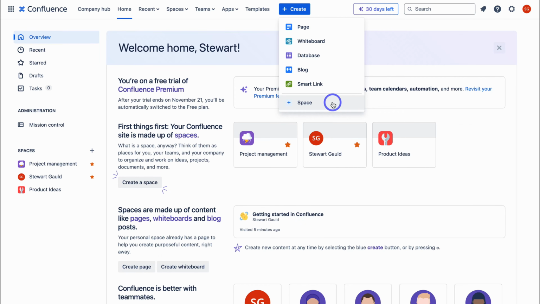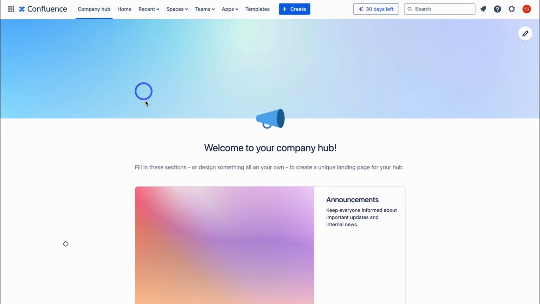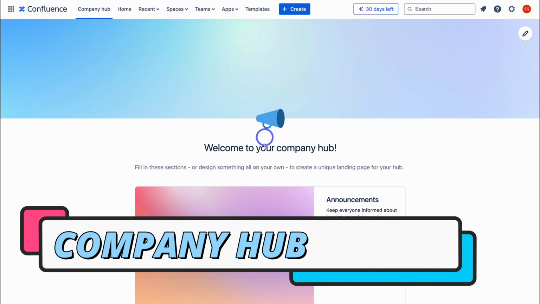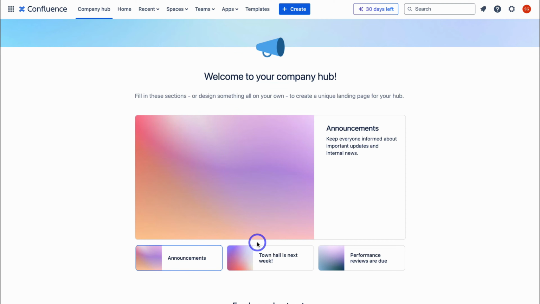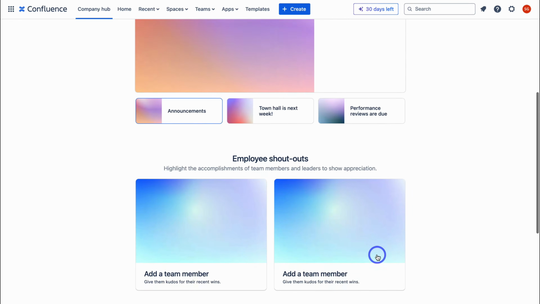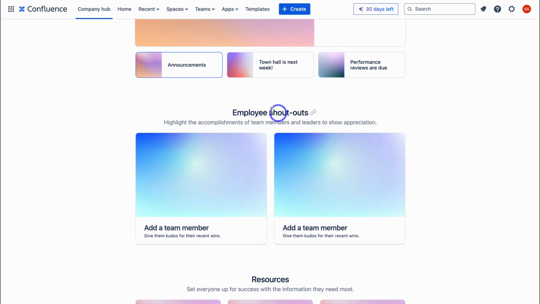And finally, before we dive into creating dynamic and real-time collaborative pages for managing our different workflows and projects, let's navigate over to Company Hub. This is essentially a public community page for your organization. Here, your entire company can see announcements and other dynamic content from your different pages. If we navigate down the page, we have this example section, employee shoutouts. We can highlight team accomplishments.